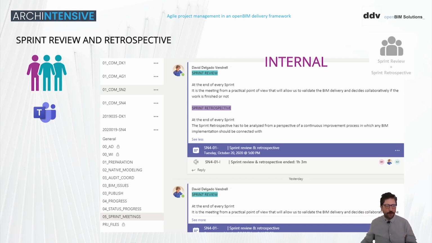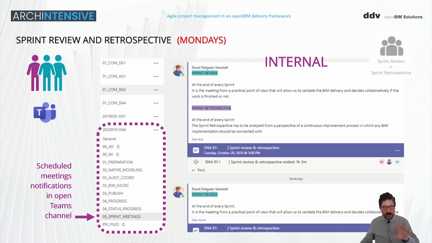So we are doing that, and what we are doing in the end is a sprint review and a sprint retrospective. These could be two different meetings, but we usually do them in the same meeting: the first part is the sprint review, and at the end, from an internal point of view with my team, we do the sprint retrospective. We usually do it on Mondays, but it depends on how each company behaves.